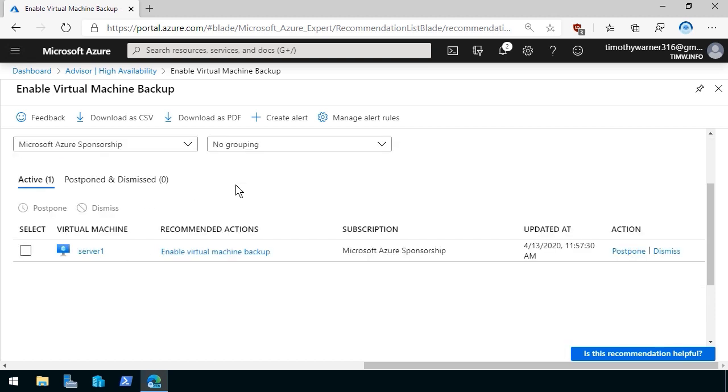If I scroll down here, here's a good example of where you can have Azure Advisor help you remediate a recommendation. We've got server 1 that's not being backed up right now. And notice that we can action, postpone or dismiss. Dismiss means, all right, fine, whatever you're suggesting is fine, noted, but I don't want to see it in my recommendations anymore. Postpone is, I don't want to see it for now, but bring it back in the future.